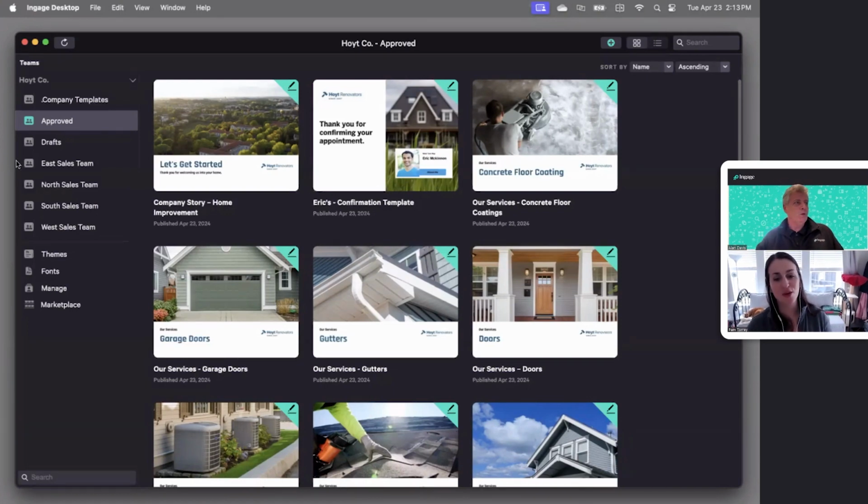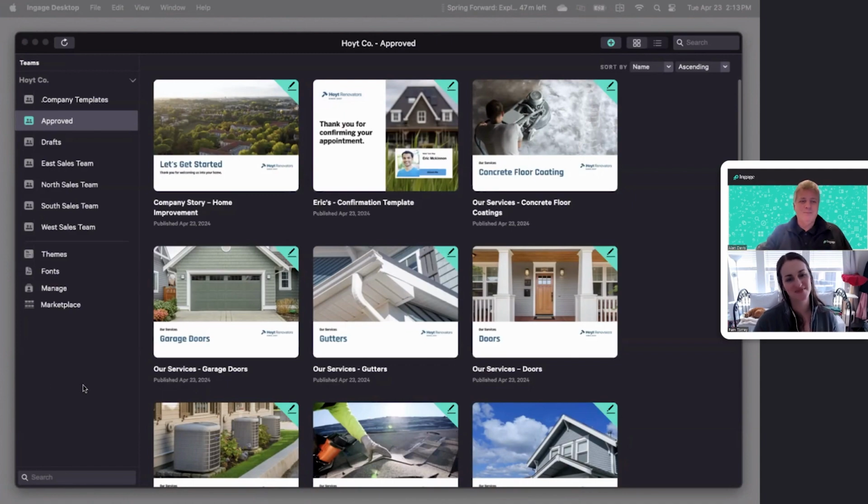Yep. Again, fewer clicks to do everything you want to do. You don't need to go in and change anything. It's really, really handy stuff.